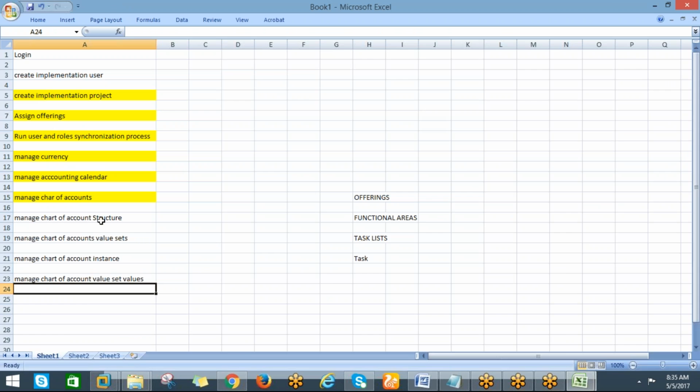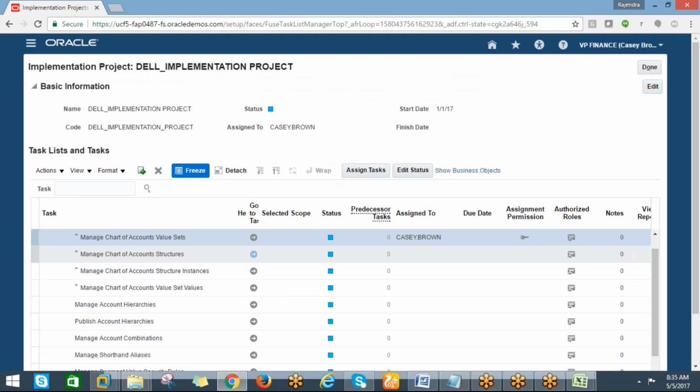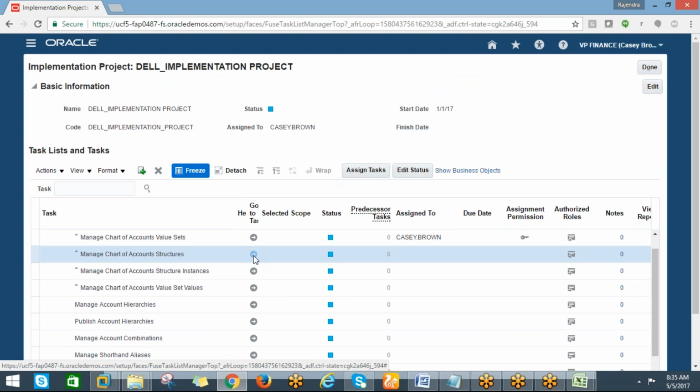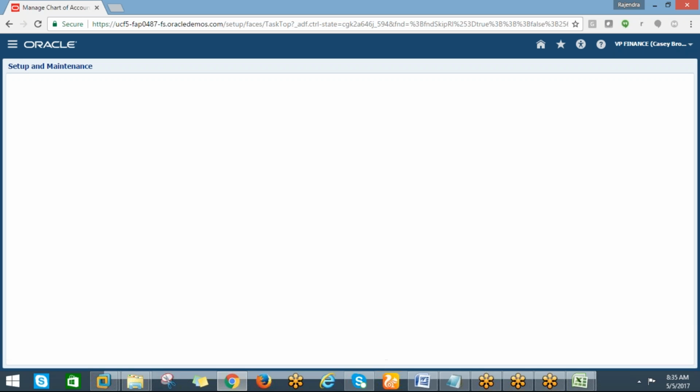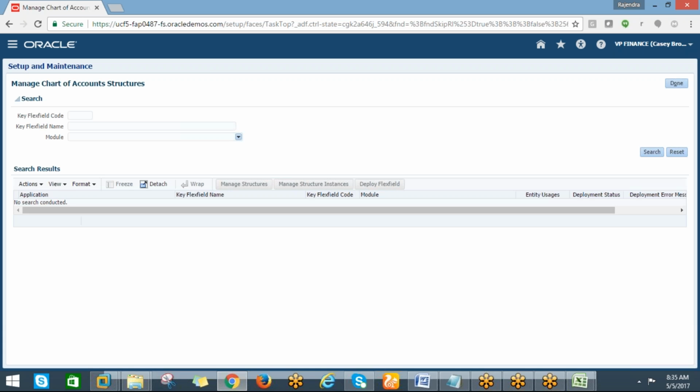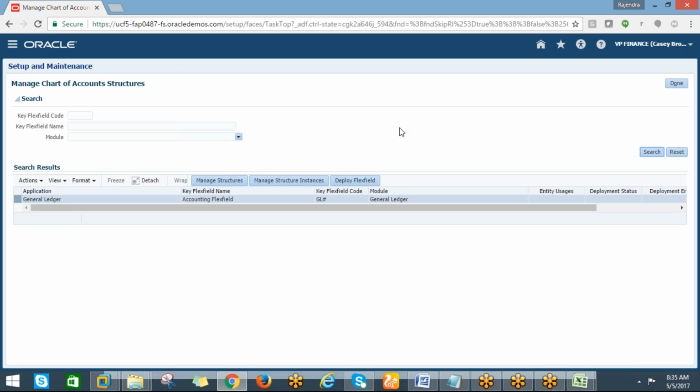So here, manage chart of account structure. Okay, so let me click on here. So just click on the manage chart of account structure, and you can click on search here. Okay, so just click on search. So we have only one key flex field. This is the key flex field. Okay, so the main data of the application is stored in the key flex field.